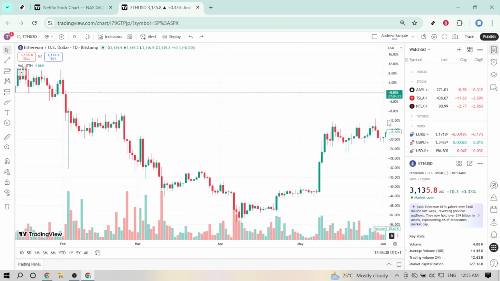And that's it. By opening a full chart and dragging the right-hand price scale, you can quickly position and scale your view to suit your analysis, making your TradingView workflow cleaner and more efficient.